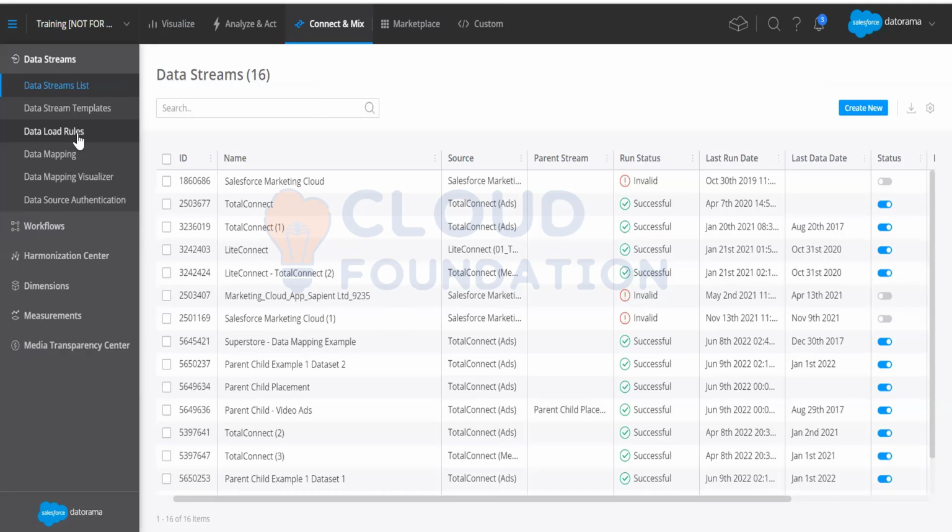You have to keep in mind that data load rules are created before a data stream is created.